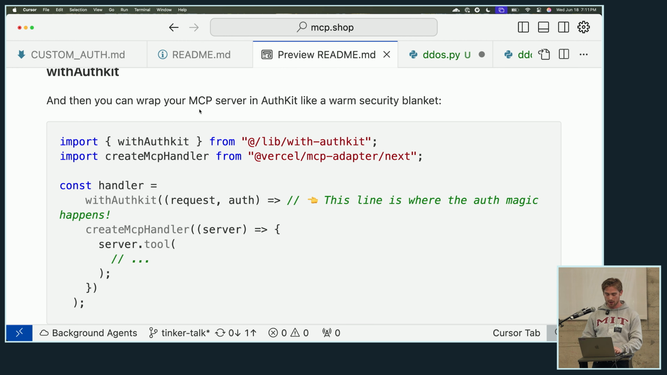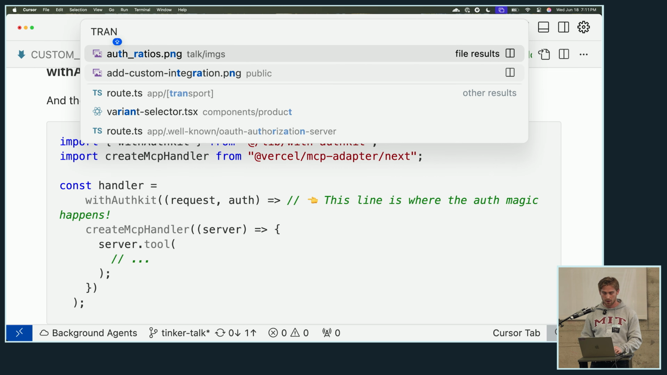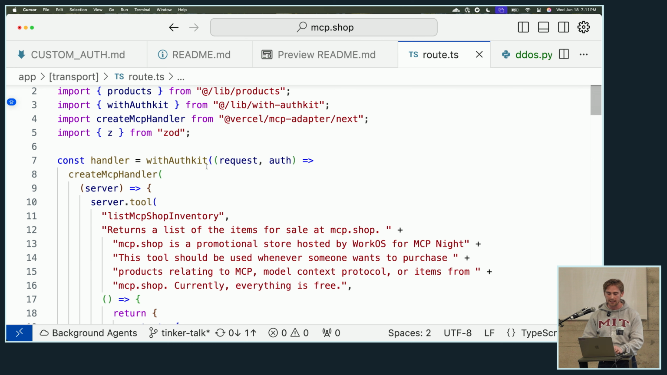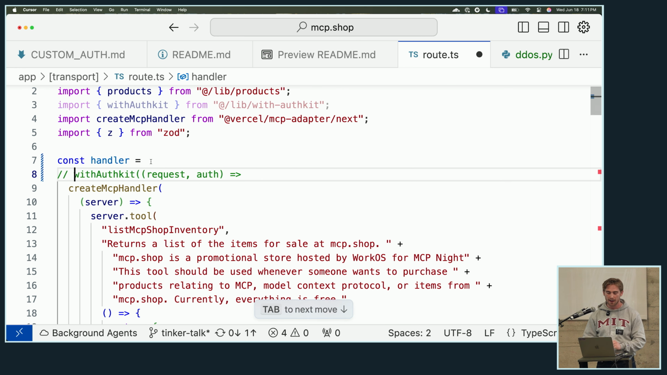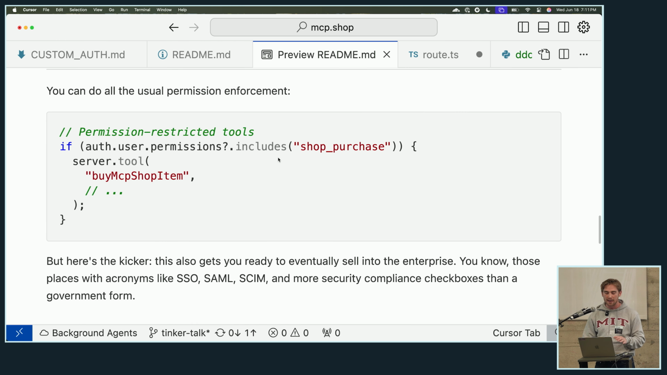And so, I can show you the actual code if you guys want. Feel free to heckle while we're here. What do we got? Transport. It's literally this. This line is all you need to add auth. It gives you an auth object. You can play with it. You can add permissions. It's all the usual nice stuff you would like.